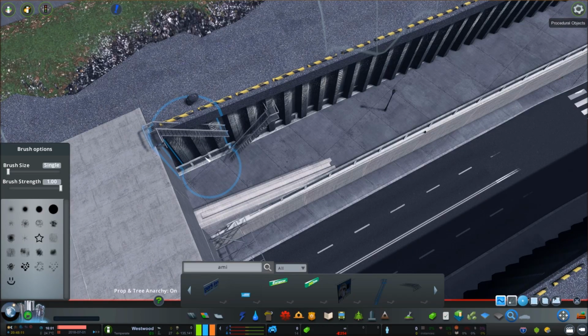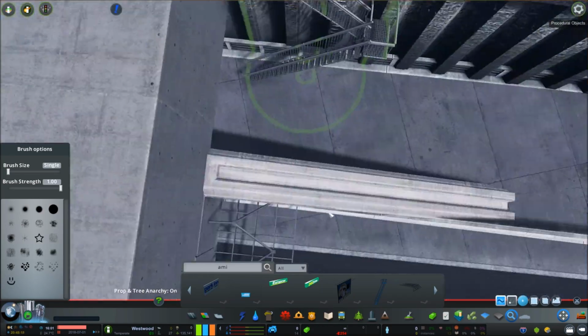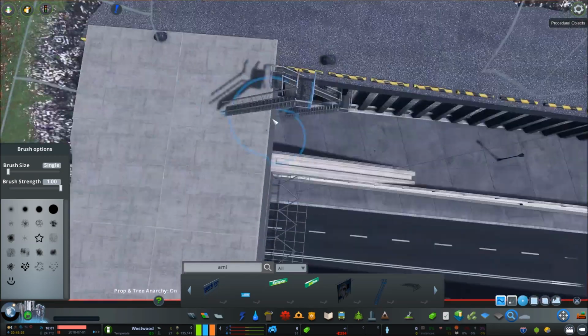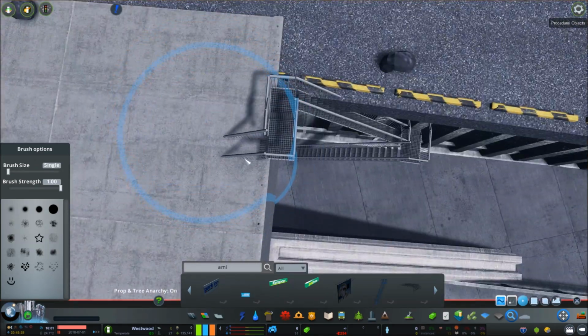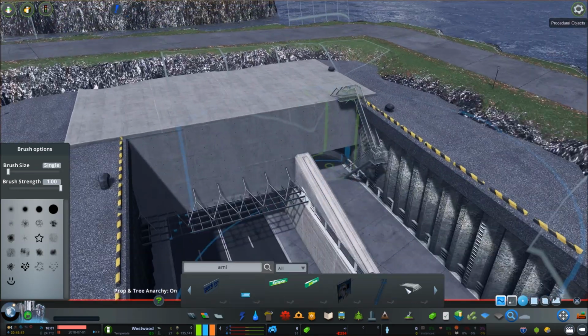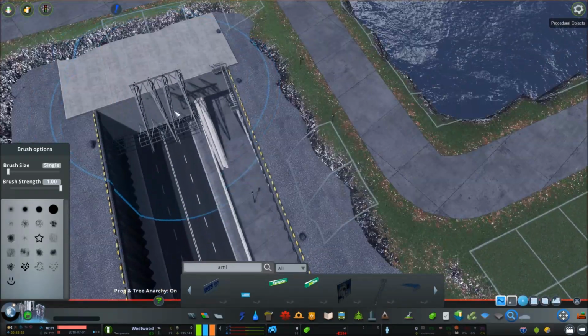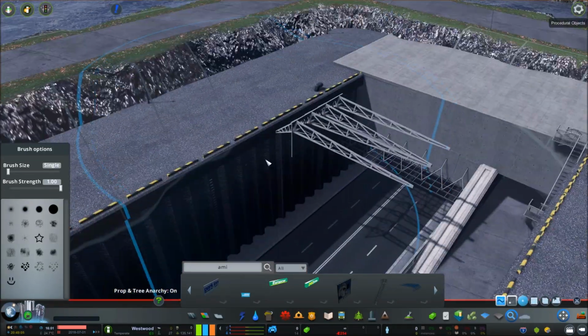And then I also add a staircase going up to the top of the tunnel, because I guess this is like a maintenance staircase. And it actually turned out quite well with the maintenance staircase.